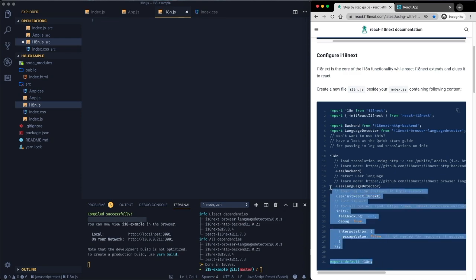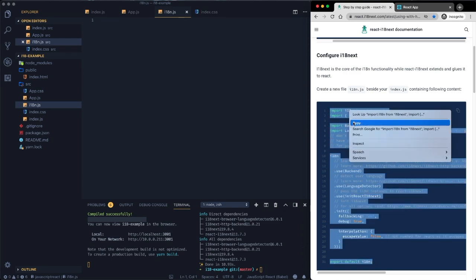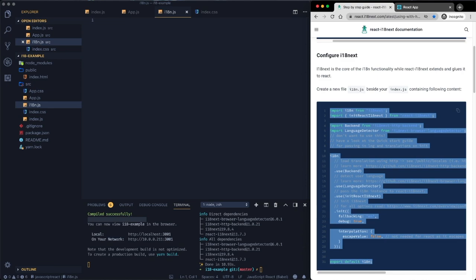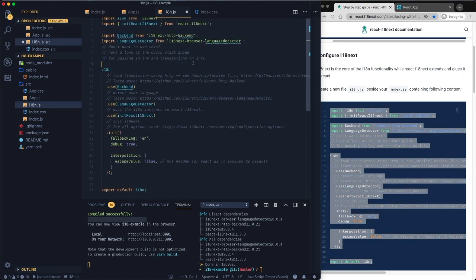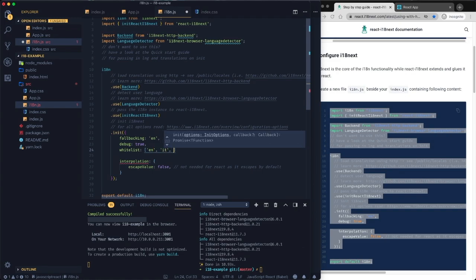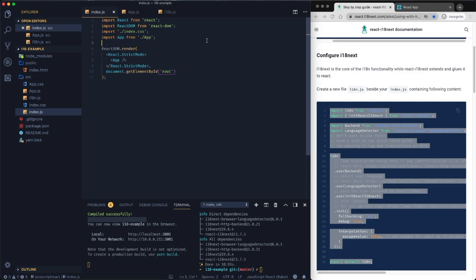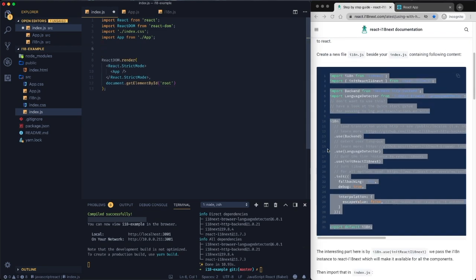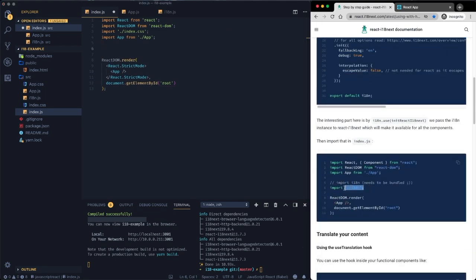Okay, so we'll copy all this. Paste it. Okay, so now that we have this set up, we're going to create a whitelist with an array that contains our languages that we're going to use. So English, Italian, and French. From here, we're just going to go to our index.js and import the file that we just created, the i18n.